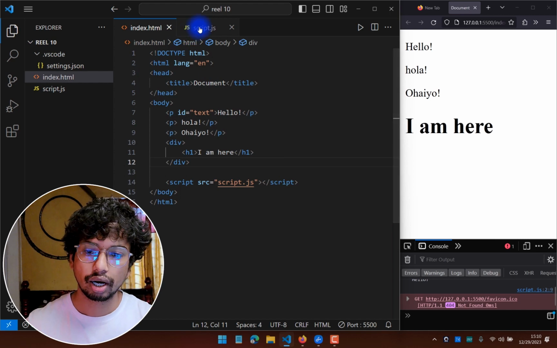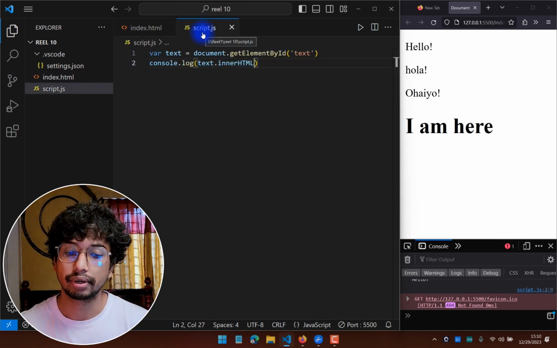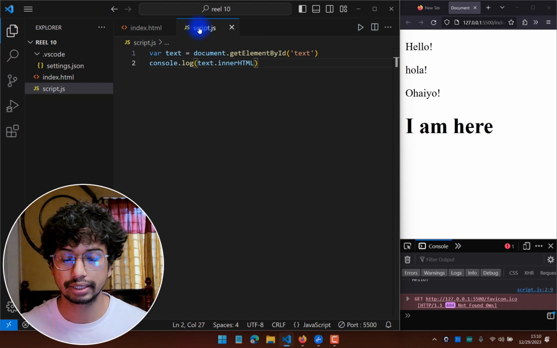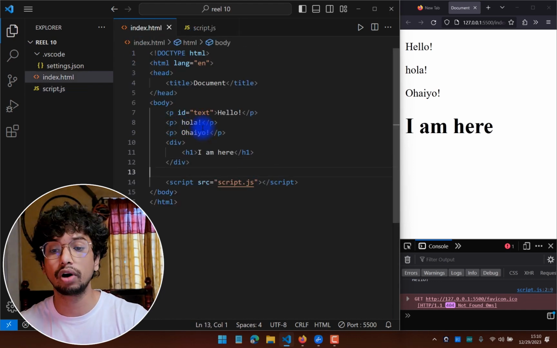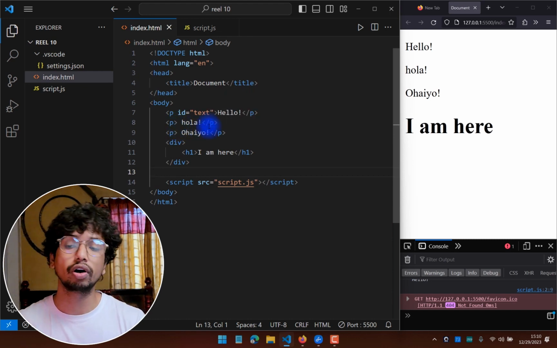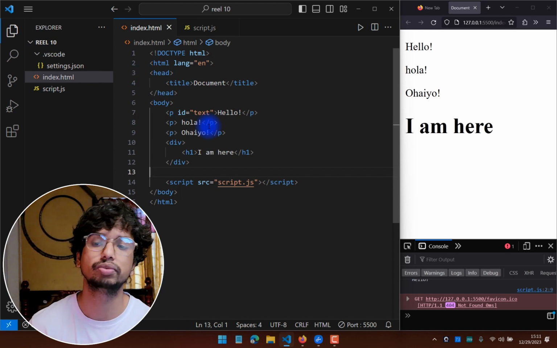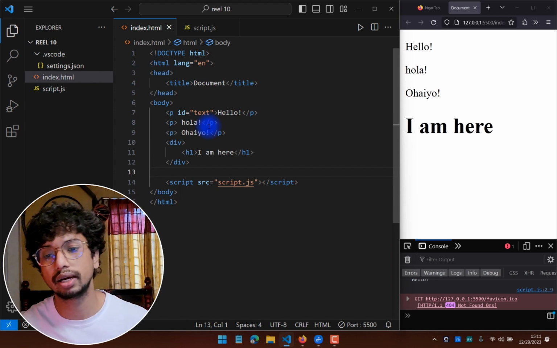So we can call or identify an element by its name, by the tag name. So let's just say I want to call this p here, where it says hola. How can we do that? In JavaScript we always give IDs and classes so that we can call elements, and this is the best way of doing it. But we can do it in another way too. That's where the DOM comes in.